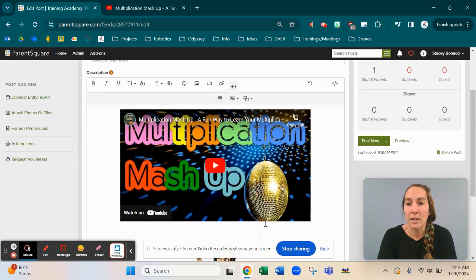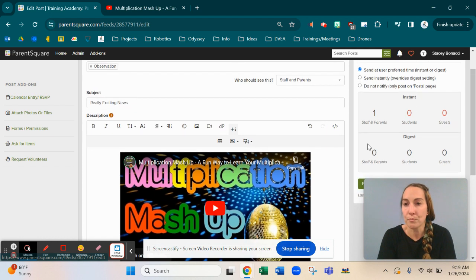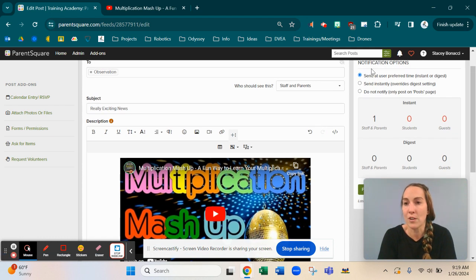Now I am getting ready to send it out to my staff and parents. So I could just click the Post Now button that will send it out. Right here we have our notification options. It would send to the user's preferred time. So that means if a parent says they don't want anything until 2 o'clock, that's when this post will send. You can click on Send Instantly, where it overrides that, so it will send it immediately to them.